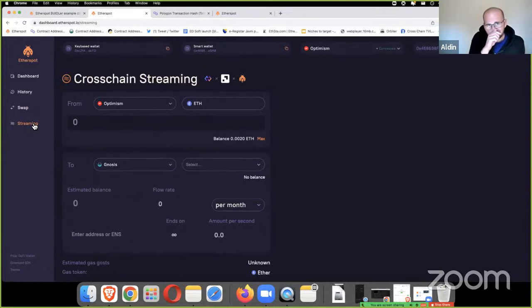This is a combination between Connext and Superfluid. What's really interesting about this is that we are cross-chain swapping an asset from any chain. And the moment that the asset is received on the other side, the execution then begins to wrap the token and also stream the token.